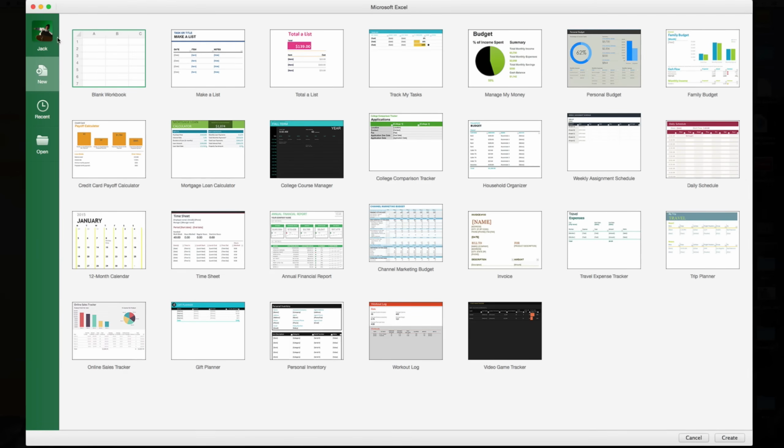You can see we're still logged into my Microsoft account, my OneDrive account there. And if you have Office 365, it's going to connect very well to that. Here's more templates. Make a list, total a list, track my tasks, manage my money, personal budgets, all kind of cool little Excel files. Video game tracker if you're a video gamer.